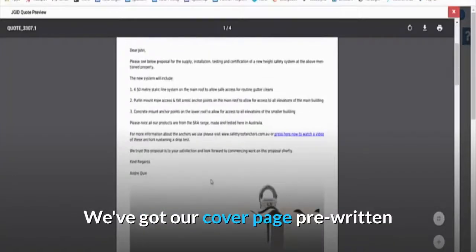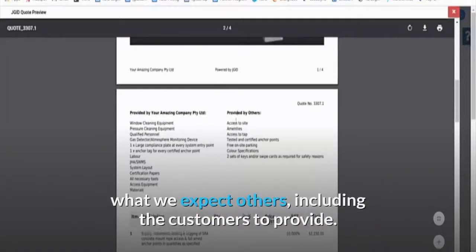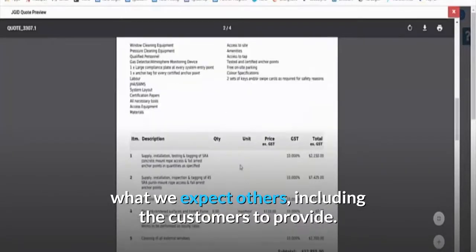We've got our cover page pre-written. You can see automatically what got written here in terms of what we, the contractor, will provide and what we expect others, including the customers, to provide.